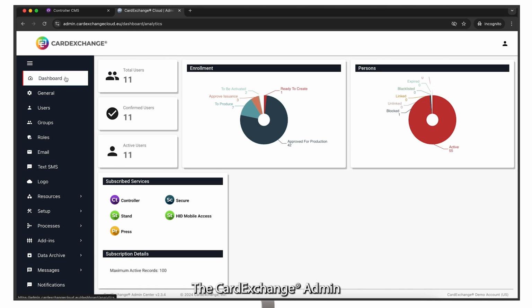The CardExchange Admin Center is designed to put control in your hands, allowing you to customize and manage your cloud applications effectively. From personalizing your interface to setting up essential communication tools, the Admin Center ensures your organization's needs are met with precision and ease.